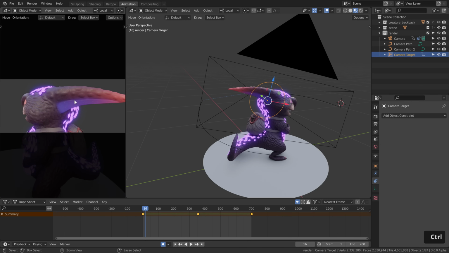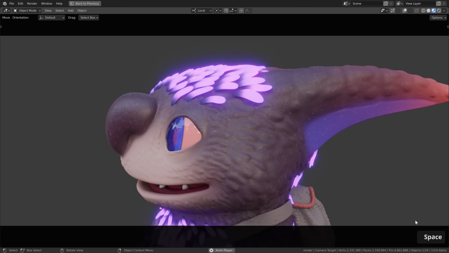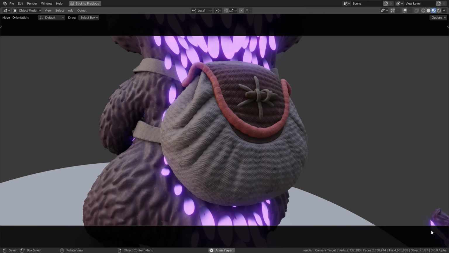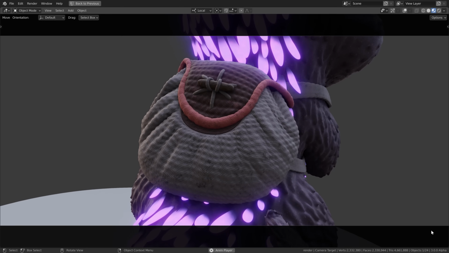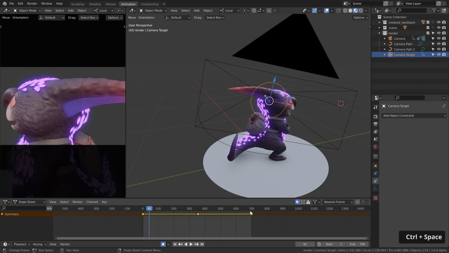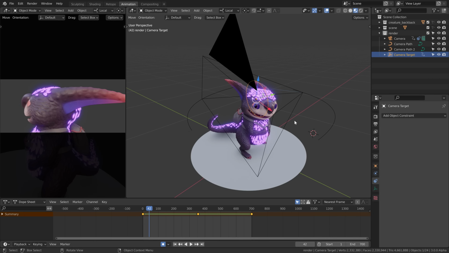Now let's control space over here, press the home key, and now let's have a look. We have these two camera motions. Yeah, pretty cool. Now you have a good idea on how to precisely animate cameras in Blender, and I really hope that this is useful for your projects in the future.